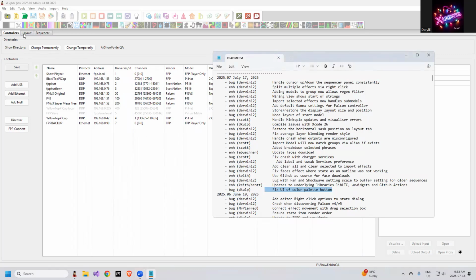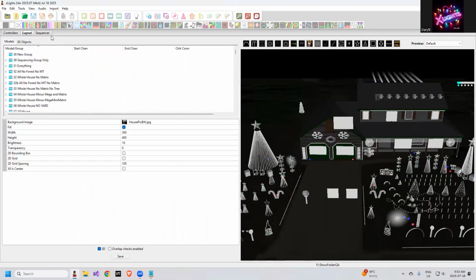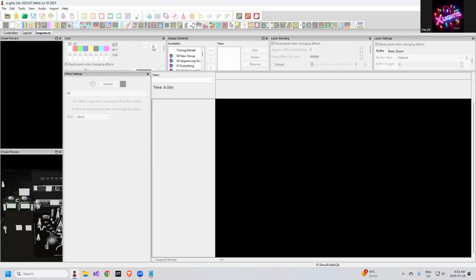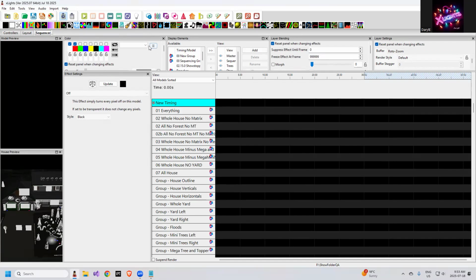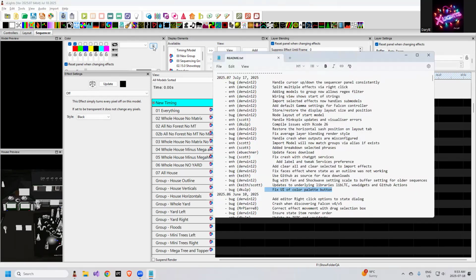Dan made a correction to the Lay dose sequence, the button here. I don't have a sequence created, but let me create a sequence just so it's really obvious. The button here didn't render properly on Windows. It worked fine on Mac, but it didn't show on Windows, so it had a bad graphic. So that's been corrected. Keith, Scott, and even Dan made some changes to the underlying OS and various libraries and wxWidgets and the GitHub. So just behind the scenes plumbing things that go into xLights. So they've made some updates to that.